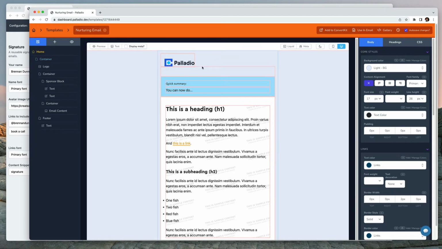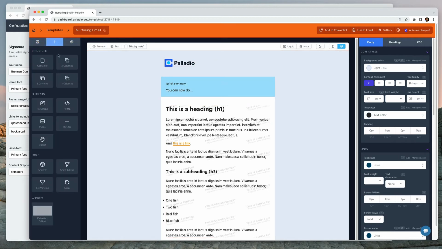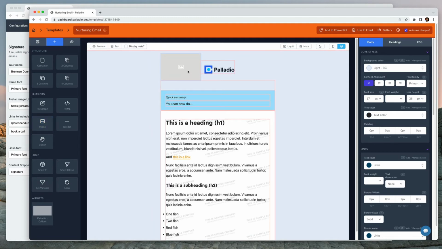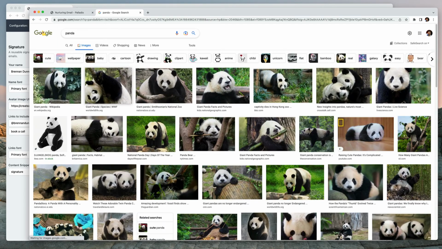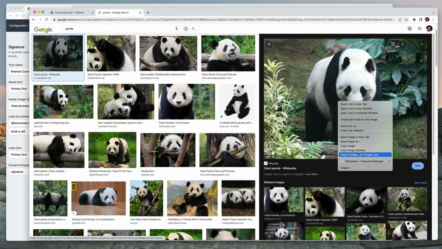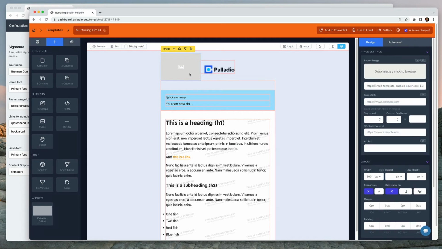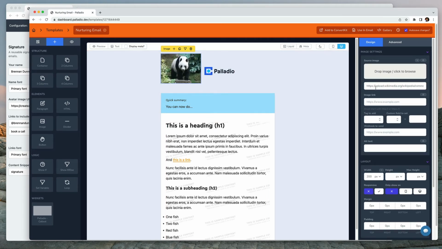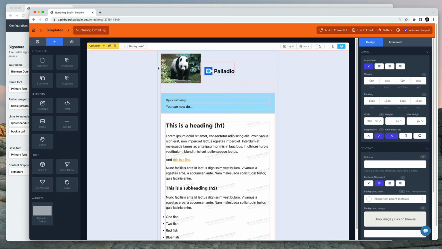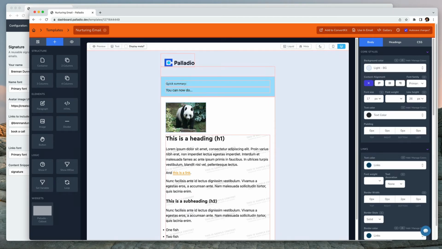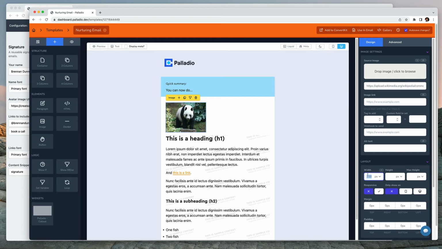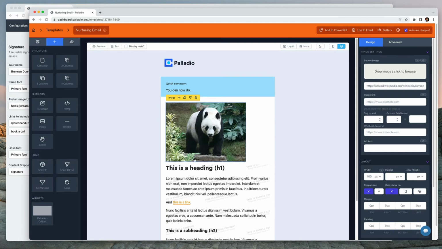And what I mean by that is, let's say I wanted to put a picture of a panda next to the logo. Well, I could do that by finding a picture of a panda, copying the URL, clicking on this, and pasting it in here. So you have full control with Palladio with regards to everything. So I can change the width here.